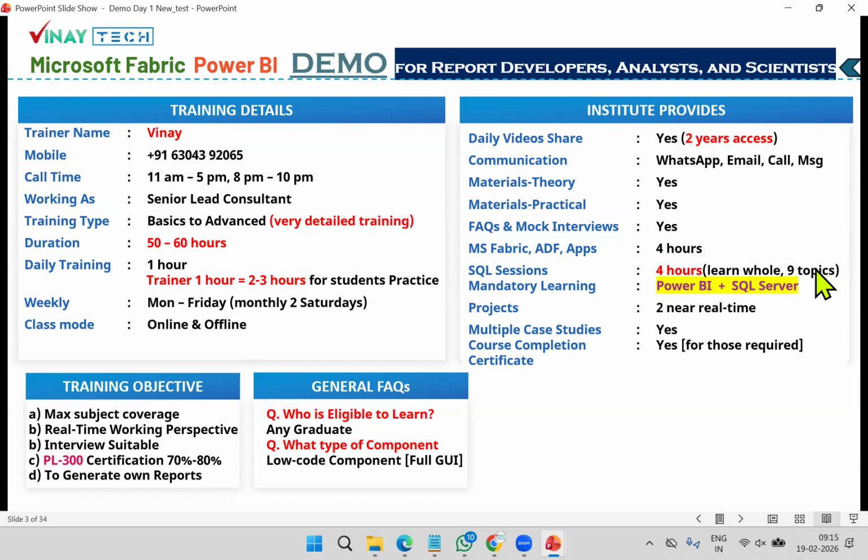Finally, prioritize the 9 topics which I mentioned yesterday. Those topics you learn. But in the 4 hours, the 9 topics are not covered. It will take 20 hours to cover all 9 topics. Power BI plus SQL Server is mandatory in case you want to enter into IT. If you are a non-IT person and want to work in a non-IT company, then simply learn Power BI. Excellent Power BI is sufficient.